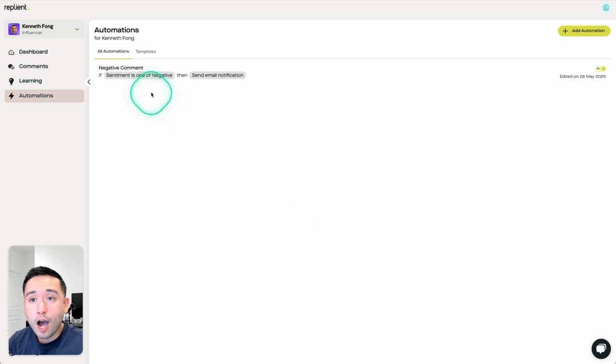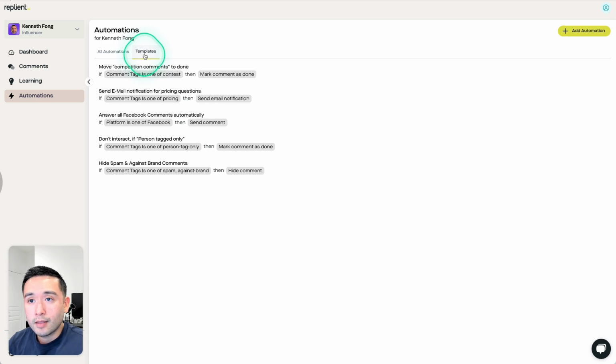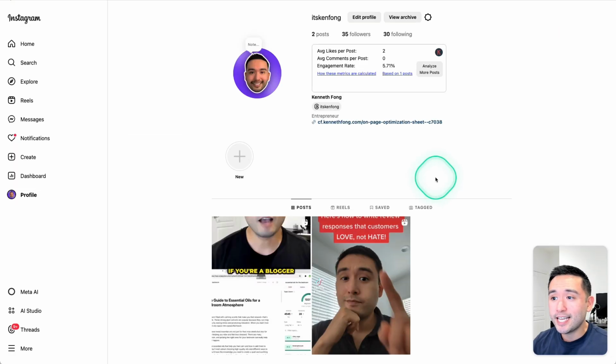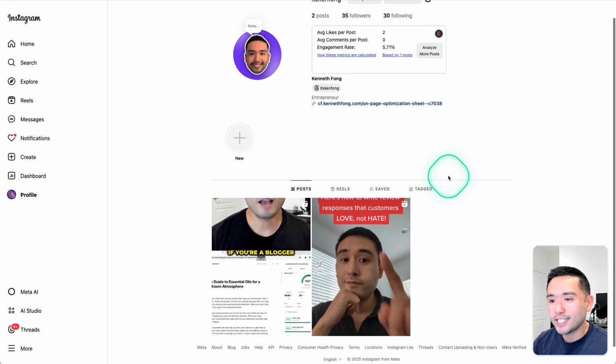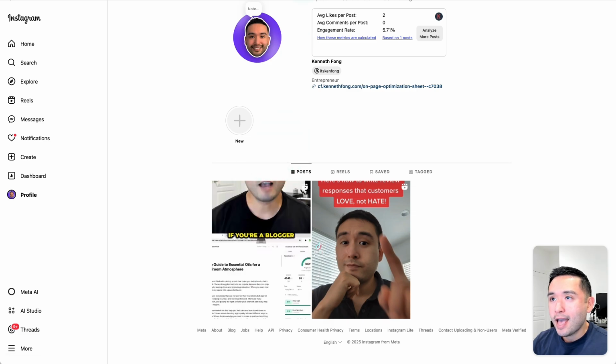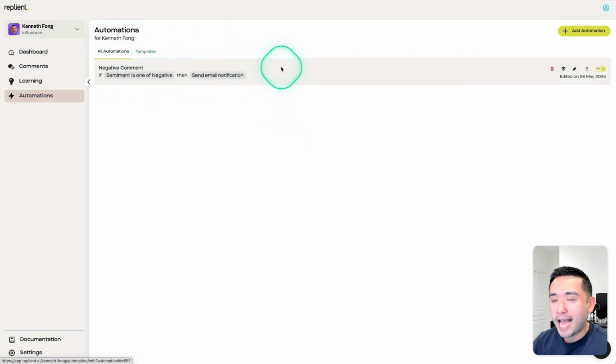Okay, so we have one automation. There's also other ones as well that are saved as templates. This first one is, if comment tags is one of contest, then mark comment as done. You can also send an email notification for pricing questions, answer all Facebook comments automatically, so on and so forth. So let's give this automation a try. So I wanna test the automation out, okay? So what I'm gonna do is leave a negative comment on one of my Instagram posts, and I wanna see if this automation actually runs.